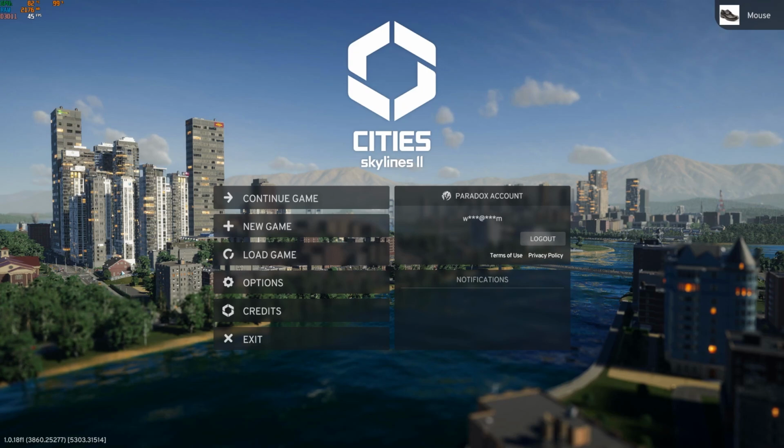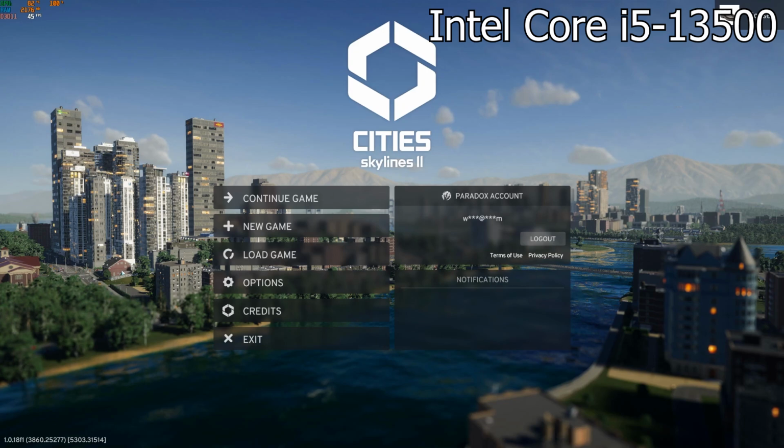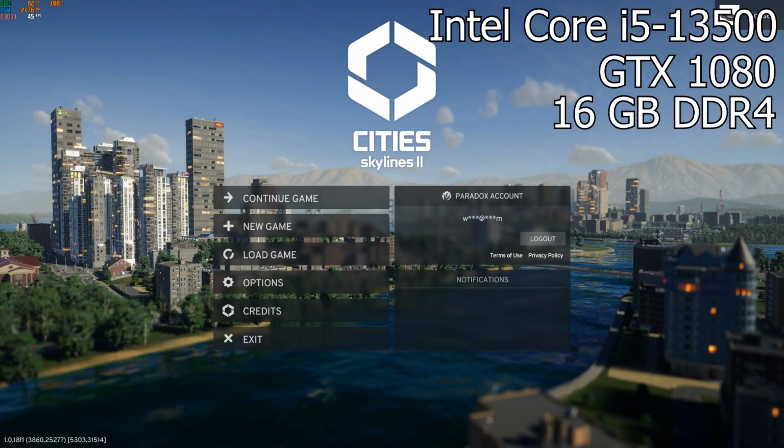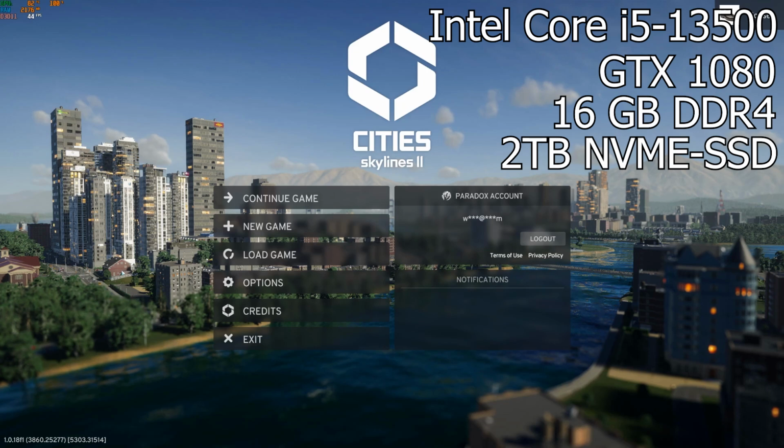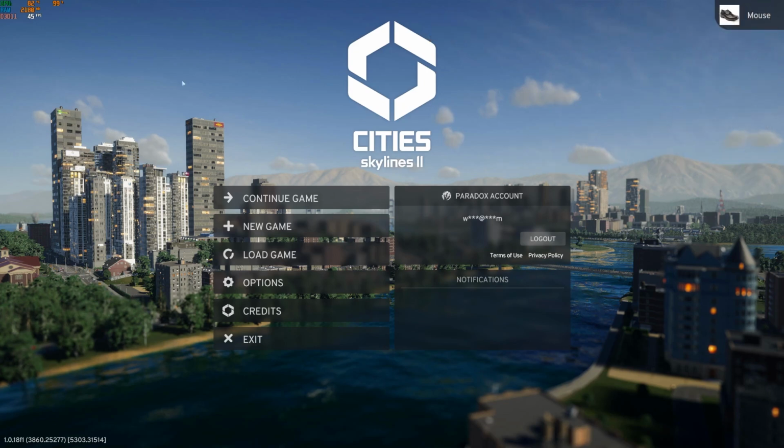Quickly, I'm going to go through the specs of my computer. I have an Intel Core i5-13500, a GTX 1080, 16 gigabytes of DDR4 RAM, and my system is running off of a 2TB NVMe SSD. Currently, the screen that you're looking at is running at 1440p, so 2560 by 1440 pixels.